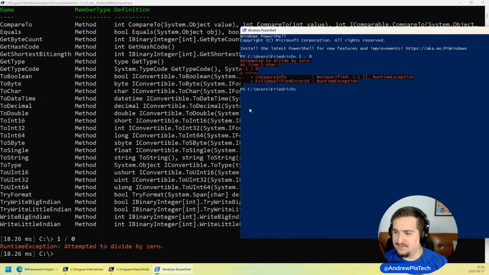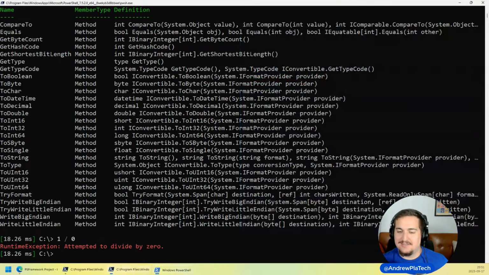But the new PowerShell 7, black symbol at the top here, that's how you can tell you're in a new one. The color scheme might also be a hint. But that makes your error messages so much less confusing.